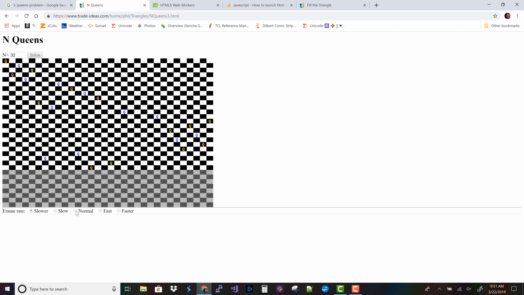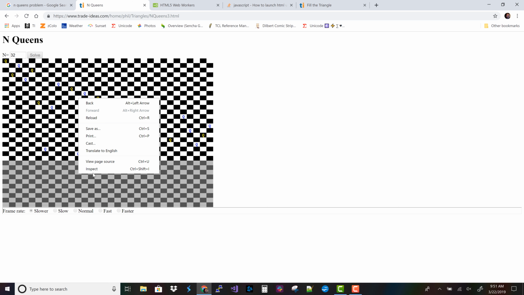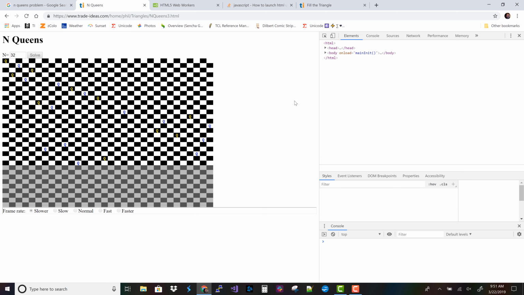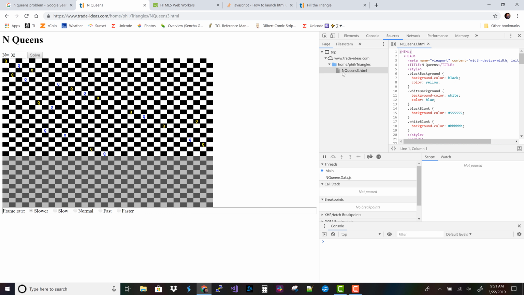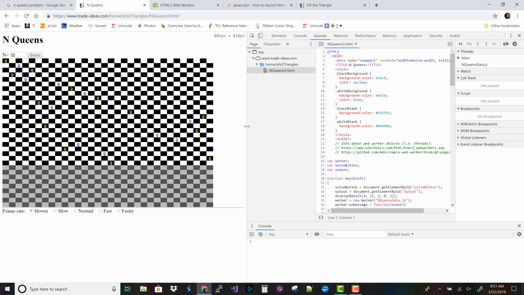But we'll take a closer look at what's going on. But let's look at the code. Inspect. Okay, sources. Huh. That's interesting. I did most of this while you weren't looking, and of course, as soon as I started recording, it's acting weird. It's only showing me one of my two files.